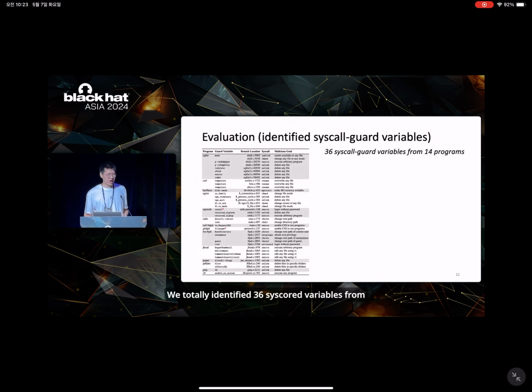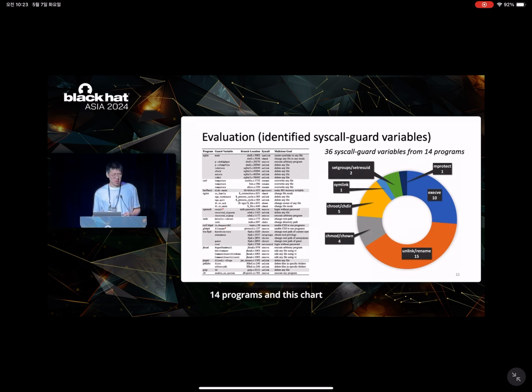We totally identified 36 syscall guard variables from 14 programs. And this chart shows the syscall distribution. 15 variables are related to unlink, which can delete or overwrite files. And 10 variables are related to execute, which can execute arbitrary code. And the others are like chmod, chown, which will change the file permission, and chroot, chdir, symlink, setgroups, setreuid, and mprotect.